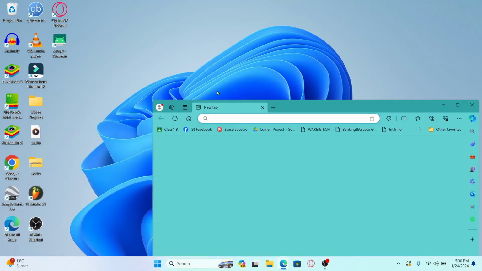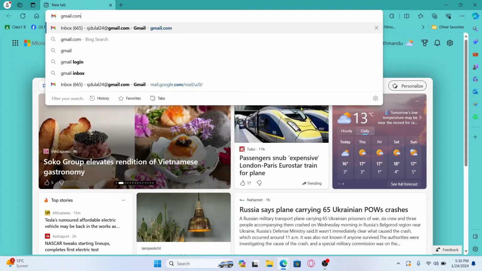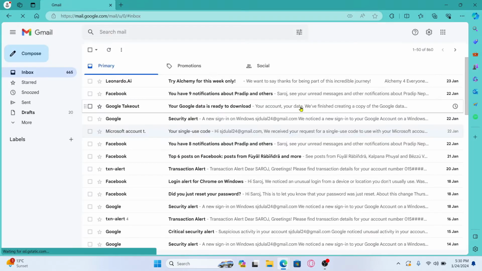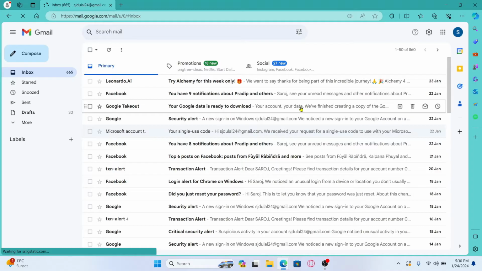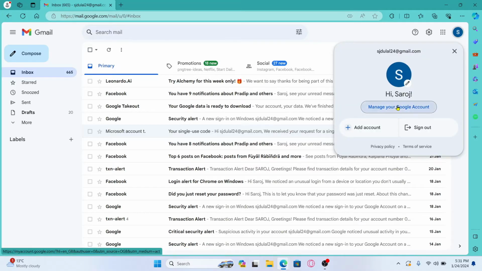First of all, open up your web browser and then in the address bar type in gmail.com and press enter. Now once you are inside the Gmail website, you might need to log into your account if you haven't done so already. So log in using your credentials, and once you are within your inbox page, click on your account icon at the top right corner and then click on Manage Your Google Account.